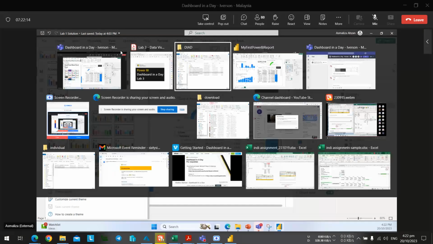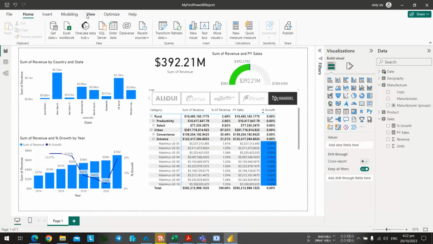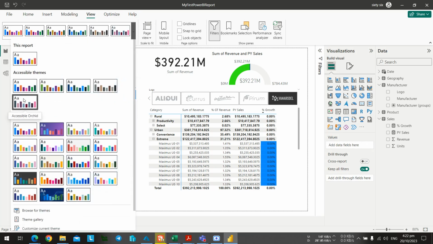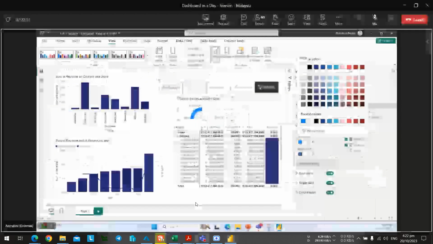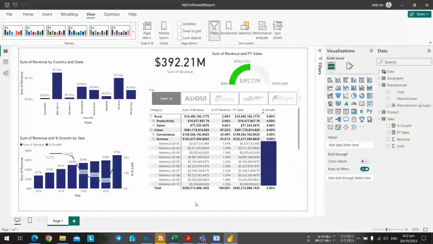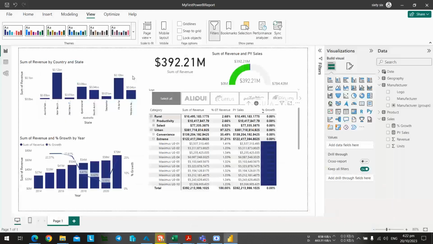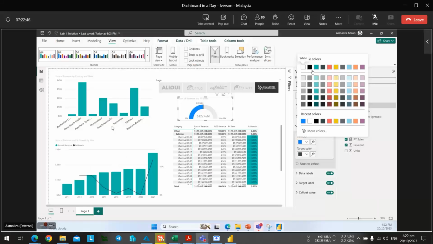If you follow the instructions, they actually ask you to select Temperature. This is Temperature. Not very nice, I think. But you see, when you select a particular theme and go back to colors, the color choices are different. You can try to switch to another theme, for example, I choose this one. What is this? Classic. And then if I go to fill colors, you see the color palette is different now.